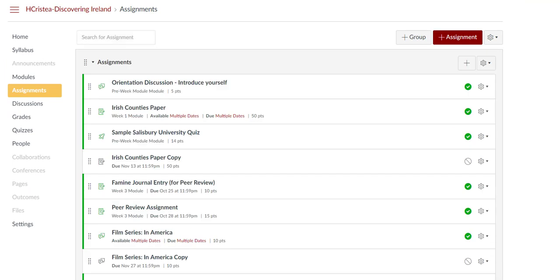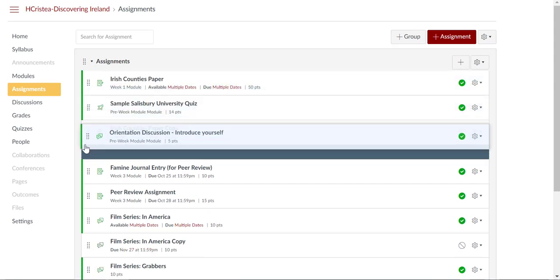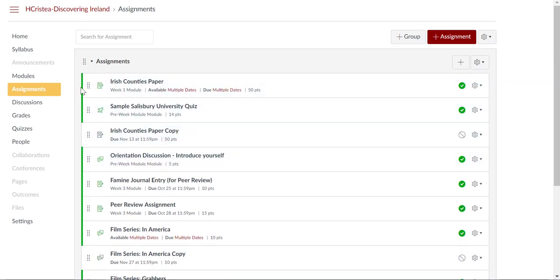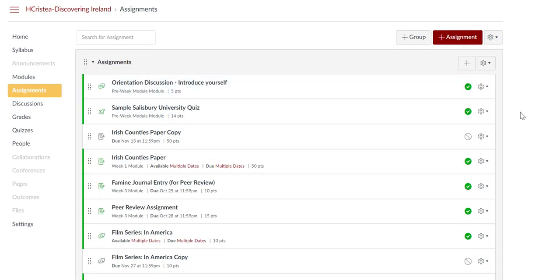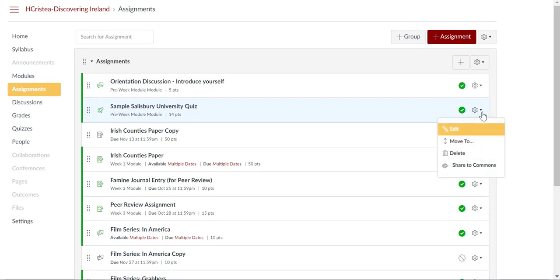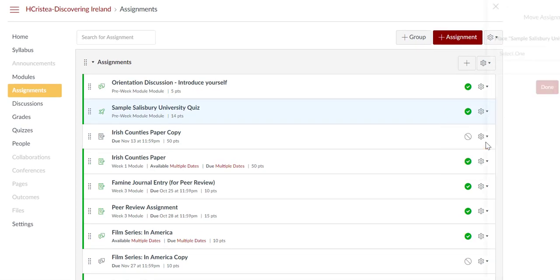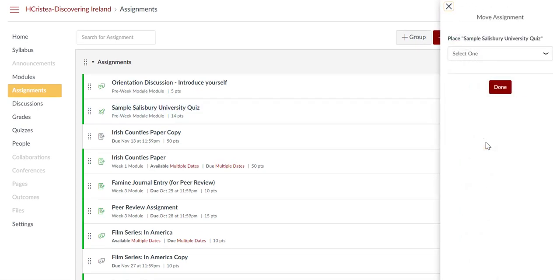To move or reorder assignments after you've created them, you can manually drag and drop them to the desired location by clicking and holding down the drag handle next to the assignment name. You can also use the Move To option to reorder an assignment. Click on the gear settings icon and select the Move To link. A sidebar will open with Move Options.